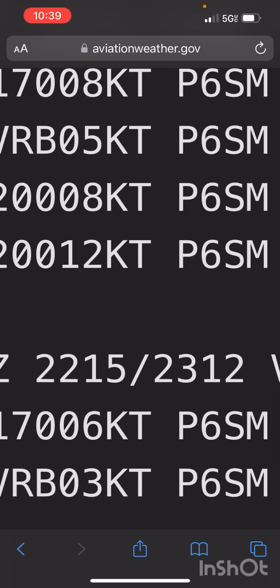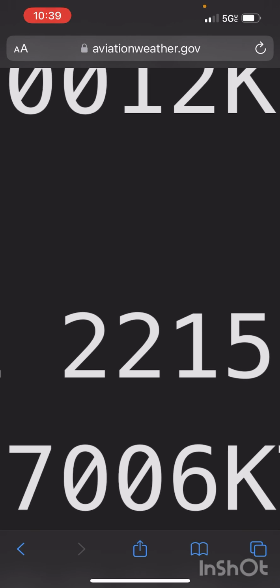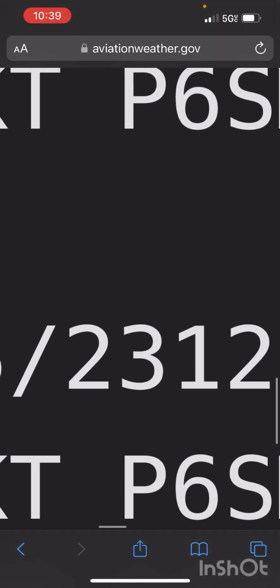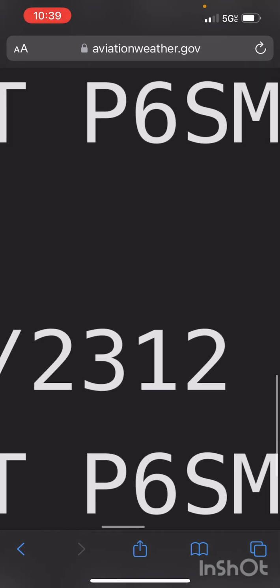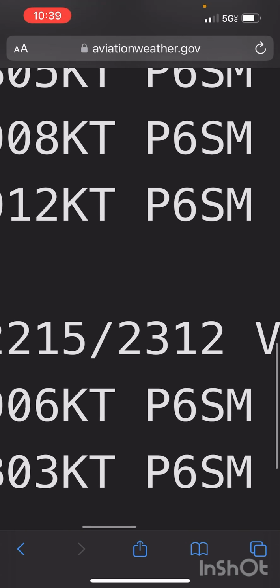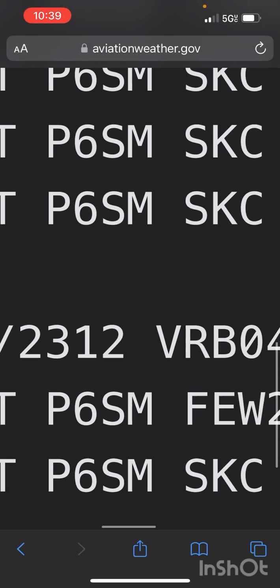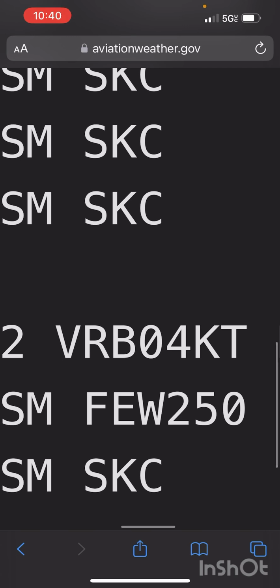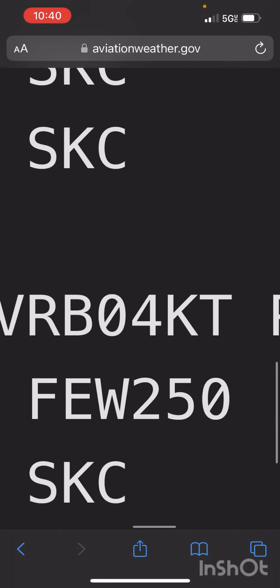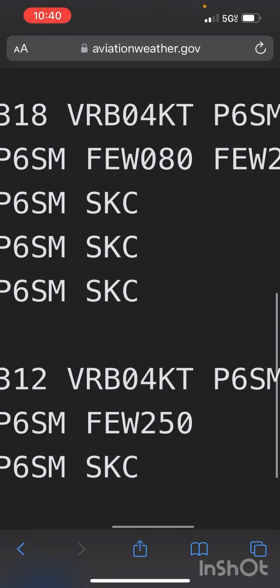This is where it gets confusing. Again, this TAF is a forecast, so it covers a wide period of time. That period of time is the 22nd of October at 1500 Zulu to the 23rd of October at 1200 Zulu. Okay, so it's the 22nd of the month at 1500 Zulu to the 23rd of the month at 1200 Zulu. This is saying, you know what? We don't have a wind direction anymore. We can't really tell. Winds are variable, VRB, at 4 knots.